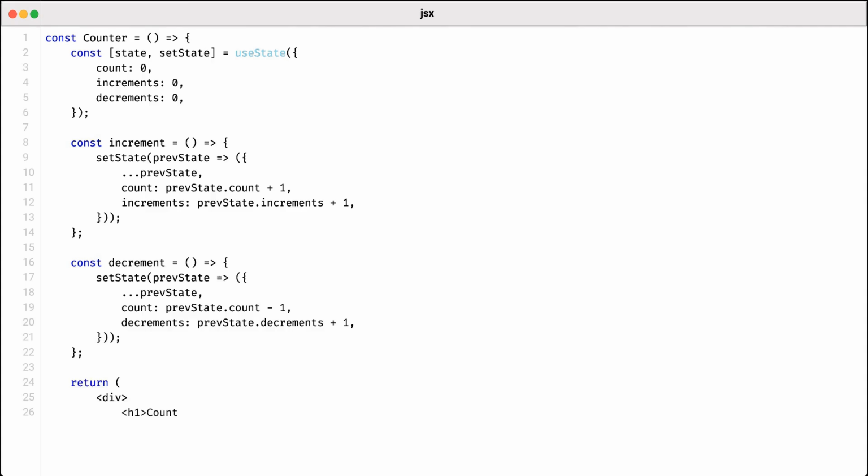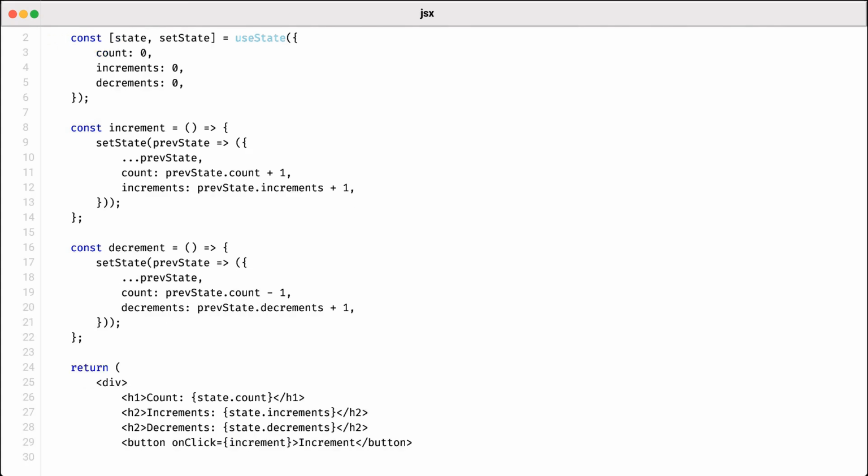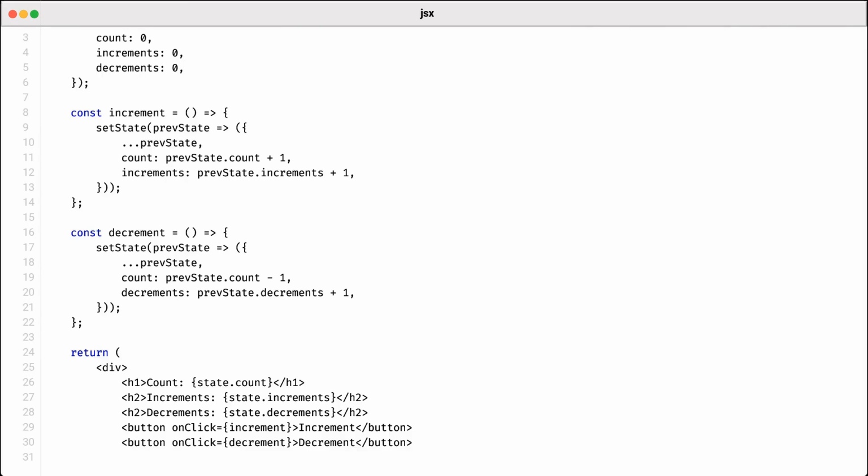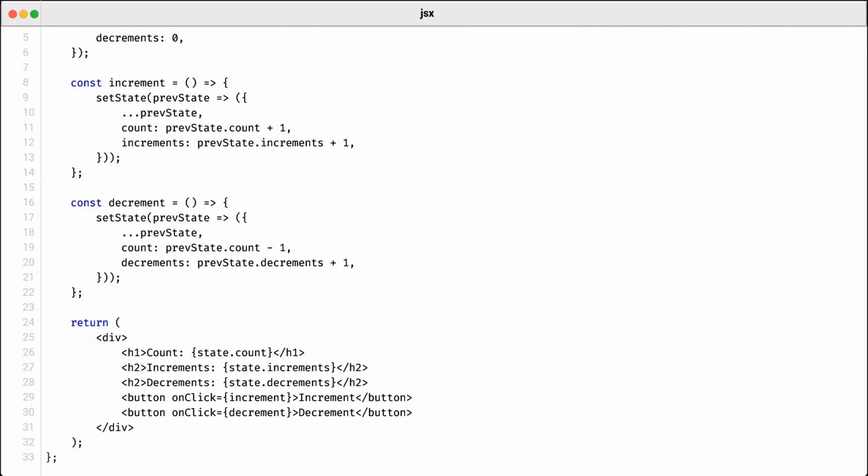Then we define the increment function, which updates the state when the increment button is clicked. Using the functional form of setState, we access the previous state and ensure that we correctly increase the count and the number of increments. Similarly, the decrement function follows the same pattern, updating the count down and incrementing the decrements. Finally, we configure the return statement to display the current values of count, increments, and decrements within the interface, alongside buttons to control these actions. This approach illustrates the power of using state objects to manage multiple related pieces of data in a clean and efficient manner, enhancing both functionality and readability in our React application.